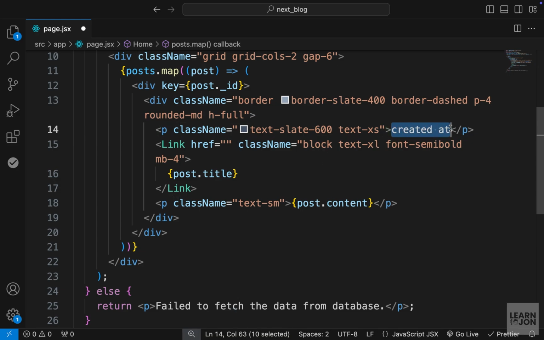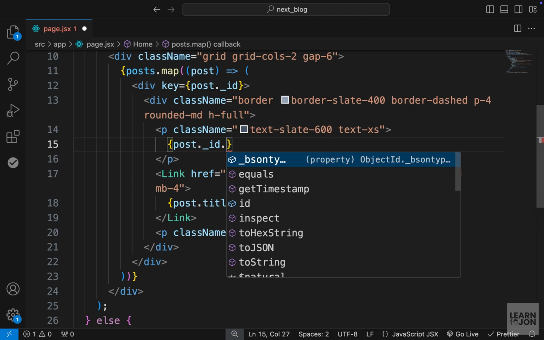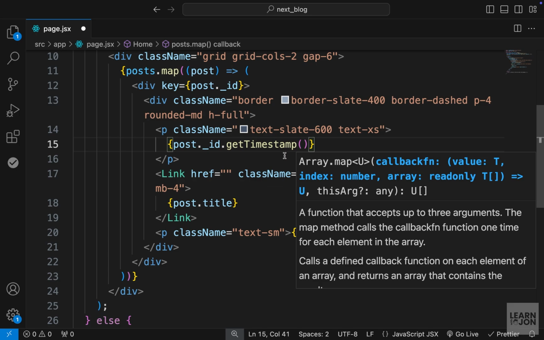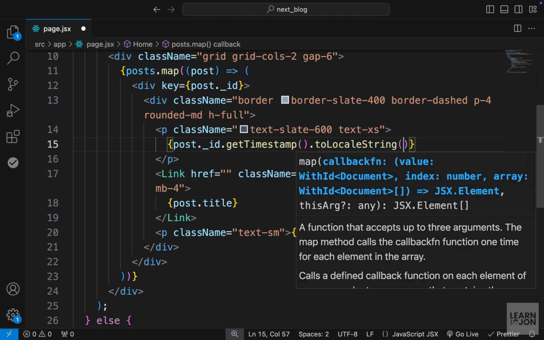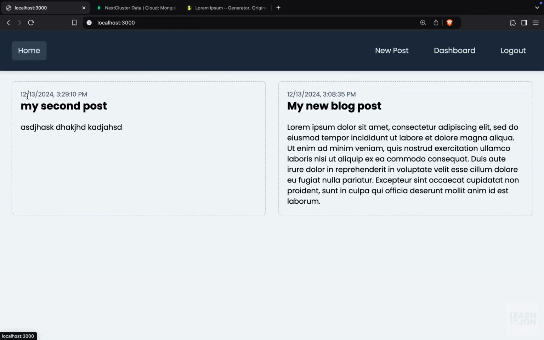And instead of this created at text, we are going to use curly brackets, and we want to say post._id, and then on the ID, which is a special ObjectId from MongoDB, we want to use getTimestamp. So this method will actually give us a timestamp, and then on that timestamp, we can use the date functions like getDate, getDay, or for our project, we can say, for example, toLocaleString. So this way we can get the created at date from the ID of our resource. Going back to our website, you can see we get the date as well as the time. So I thought that's quite neat from MongoDB that we can extract the date from their ID. Anyway, you can see everything is working properly.